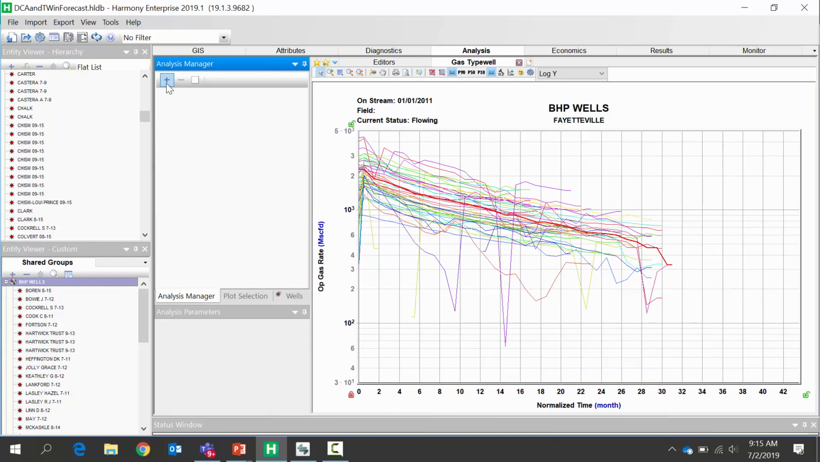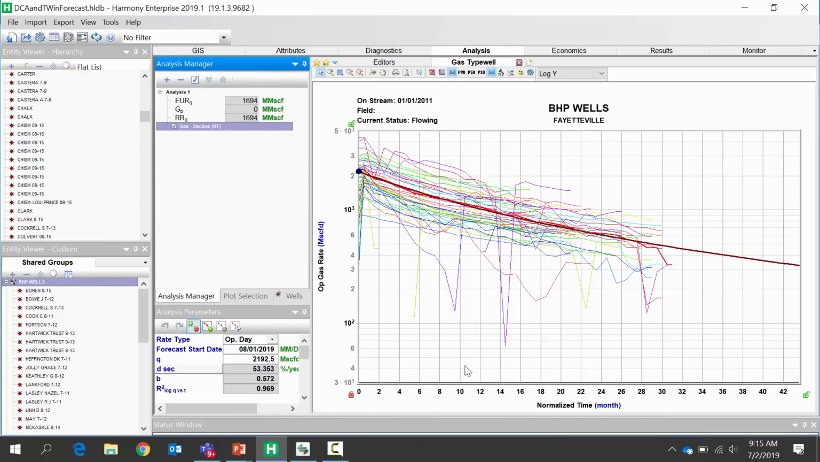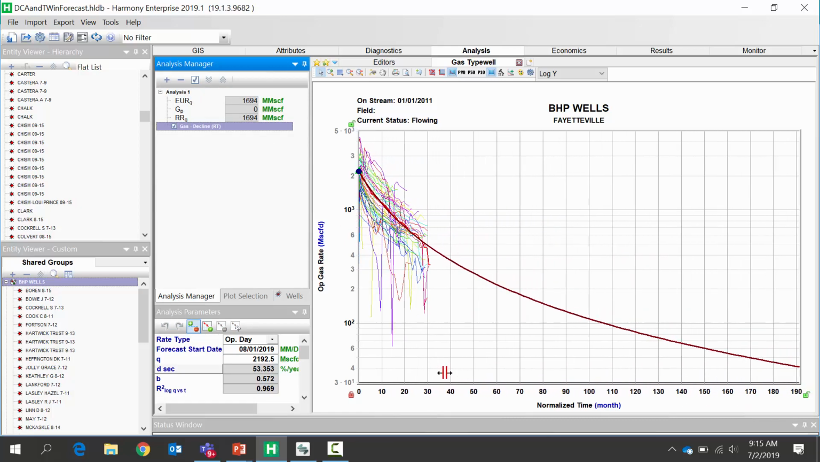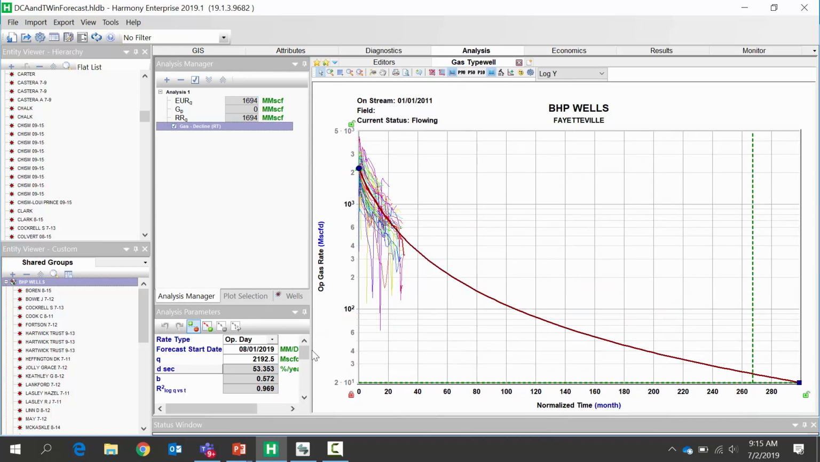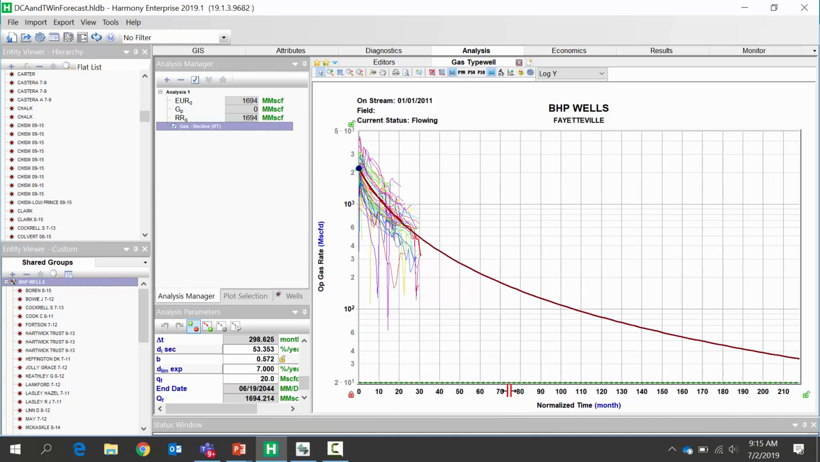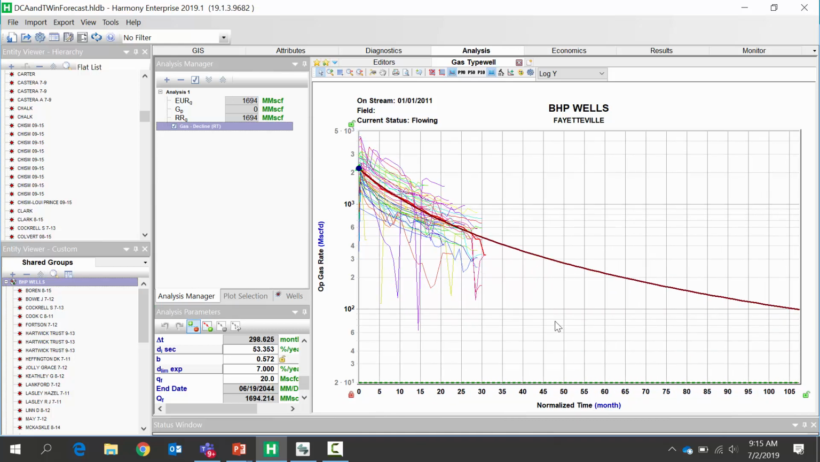So let's go ahead and fit a decline to this average rate, and it does a fit there. I'm using a DLIM here with a 7% terminal decline where it'll switch to exponential. And in this case, my B value is 0.57. So what can we do to improve our best fit here?